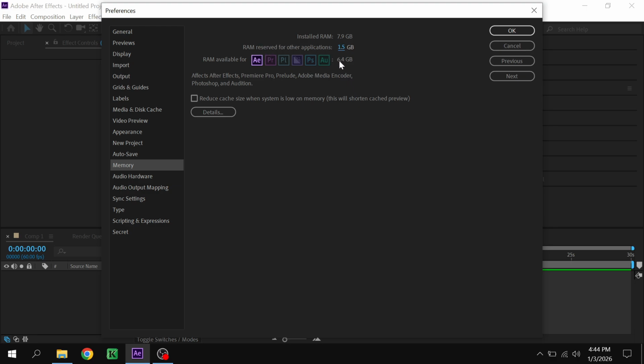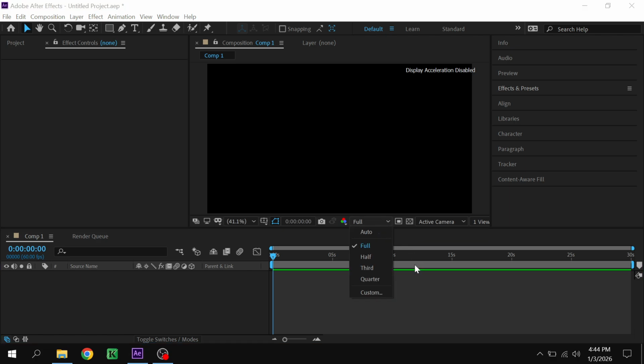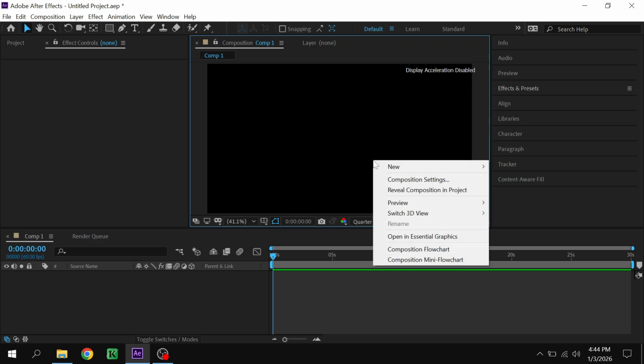So After Effects will give like 6.4 GB to himself and 1.5 to other software. And there's nothing much to change. Now you can set preview quality here from like full to quarter, because obviously you are not watching a movie, you are editing, so you don't need that crispy clear look. So just set this to quarter.